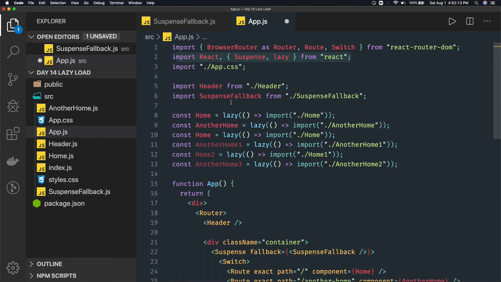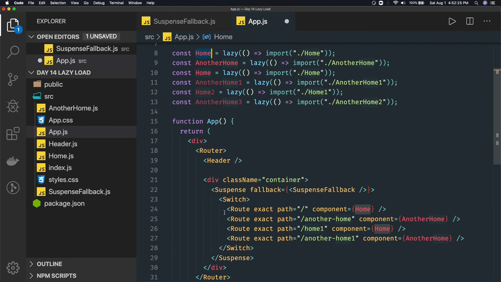First of all, you need to lazily, dynamically import the components. This is called dynamic import, and we are using lazy from the React APIs. We get that component, and then for the routing you can wrap it around a Suspense. This is all about Suspense and the lazy loading of routes.